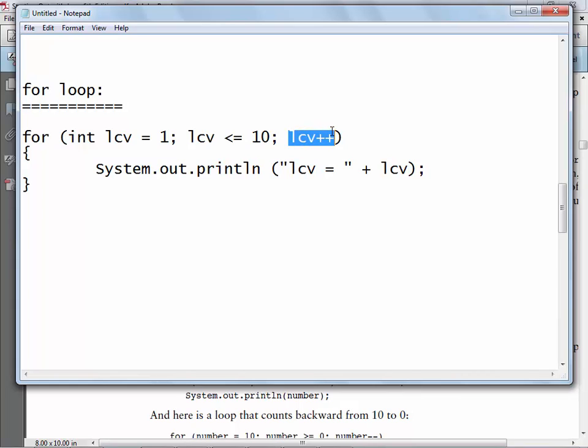But if I wanted just the odd numbers, I could say LCV plus equals 2. And then it'll add 2 to it each time. So it'll print out 1, 3, 5, 7, and 9. Otherwise, I could start it at 2, and that would print out all the even numbers. All right. In fact, I could even start it at 0 here if I wanted to print out 0. So there's a lot of different ways that this can be done.